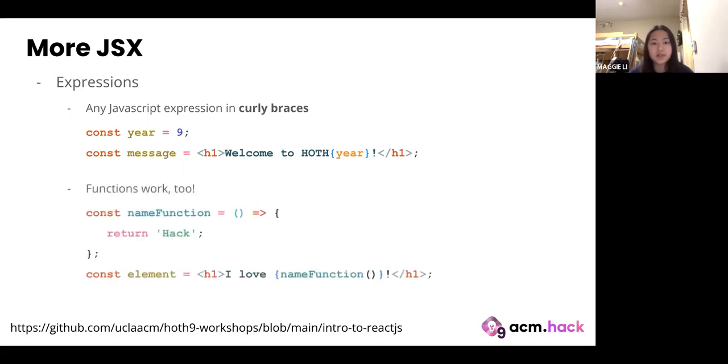And we can also insert functions. So in this example, we have this function that just returns hack, and we can insert that function into this element, and this would display "I love hack."